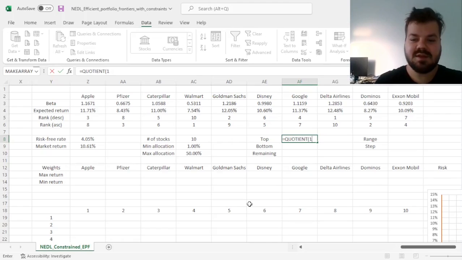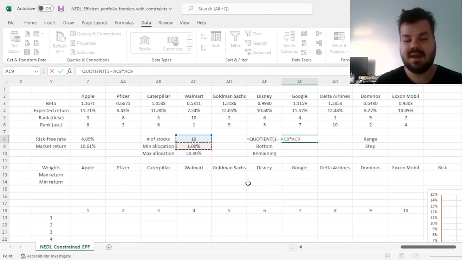So first of all, we need to make sure that we do provide our minimum allocation. So we subtract from 1, or 100%, that we've got, all of our budget. We subtract the total number of stocks times the minimum allocation. That is what we undeniably have to invest. You would not be able to avoid investing at least 1% in 10 stocks if this is what's mandated.